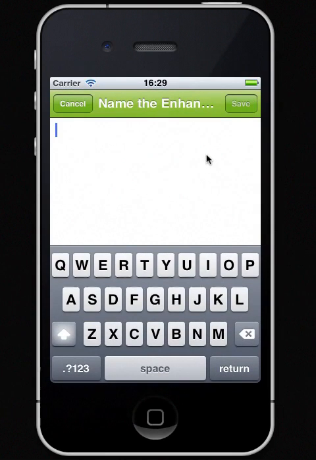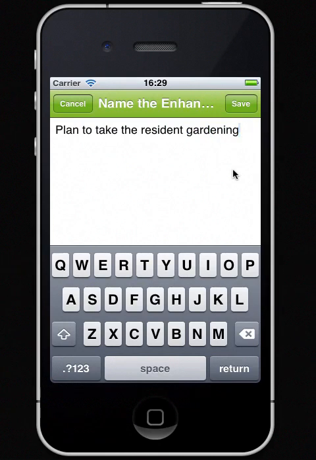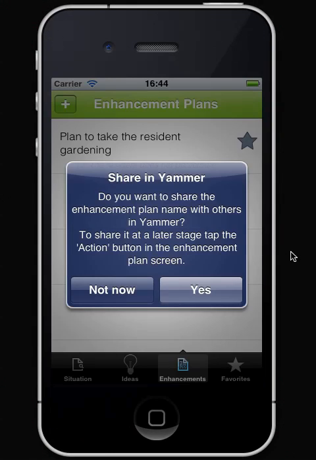And we can give the enhancement plan a name. I would call the enhancement plan Plan to Take the Resident Gardening. Once we've entered the name, we click Save. The last thing you can do before you save your enhancement plan is to share it in the Yammer application, so that when you're recording notes about residents during their daily care, you might want to make reference to this gardening plan as a tag or some referenceable item. We recommend that you do share these in Yammer simply by pressing yes so that you can access the care plans in the other application.